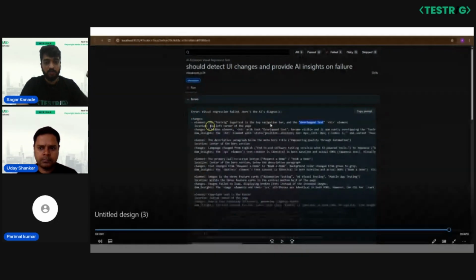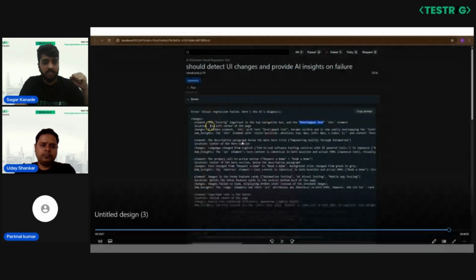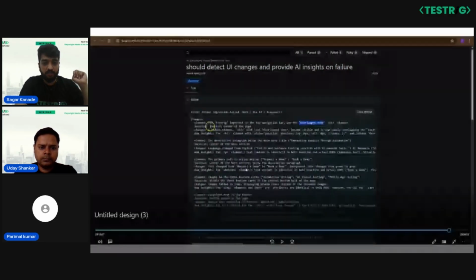At the Testrig logo in the top navigation bar, there is an overlap text element on the top left corner of the page. Changes, hidden element with the text overlap text. Again, DOM insight in which tag that particular text has been introduced. Second bug, description paragraph below the main hero title, empowering quality through automation. Language changed from English to Japanese. That was the second bug. Third bug, the primary call to action button, text changed from request a demo.